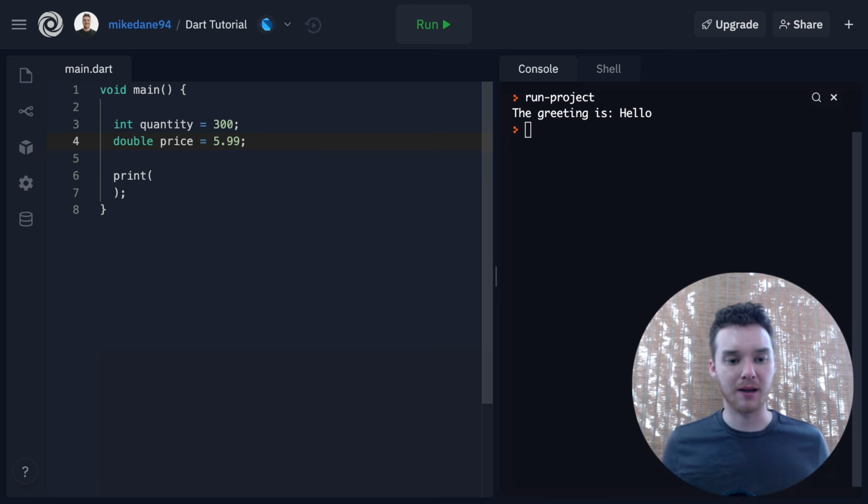So maybe we're writing a little app for an e-commerce site, and we're storing the quantity of items that we have inside of an integer, and then we're storing the price of each one of those items inside of a double. Pretty common use case, right? Quantity is an integer because we're not going to have like half of something available. We're just going to have it in full increments.